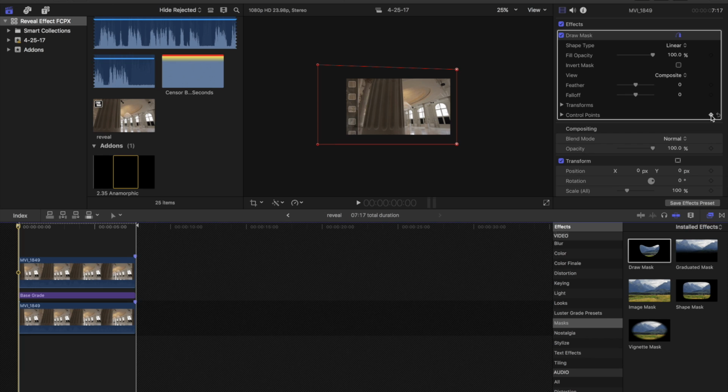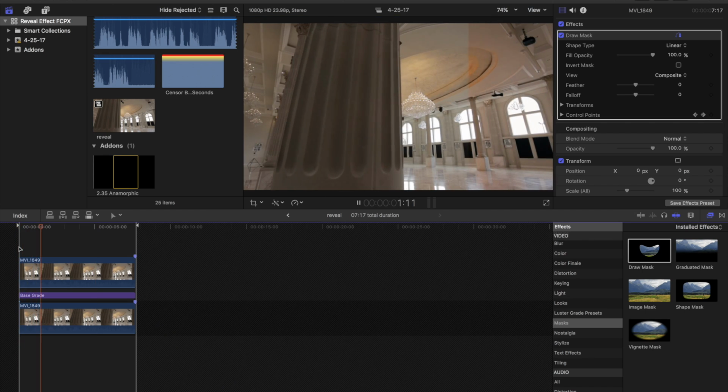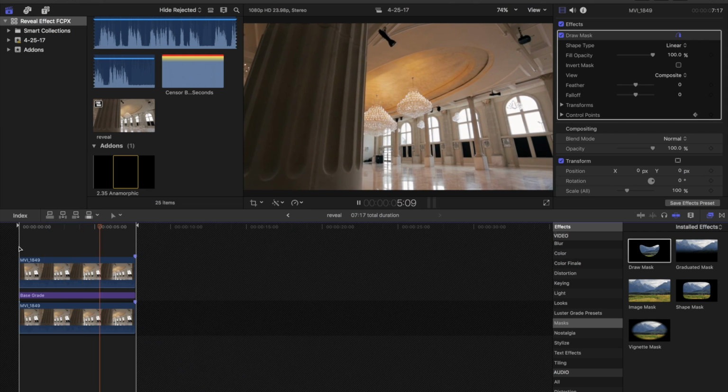All right, so now this is gonna be pretty simple. Just move once again in our timeline to the location of your clip that you want your edited clip to be fully revealed. So I'm just gonna put it here and go grab the line between our first two control points and pull that all the way to the left. All right, just go ahead and let that process, and now we can play it. As you can see, we have the full reveal effect, and it looks pretty good.